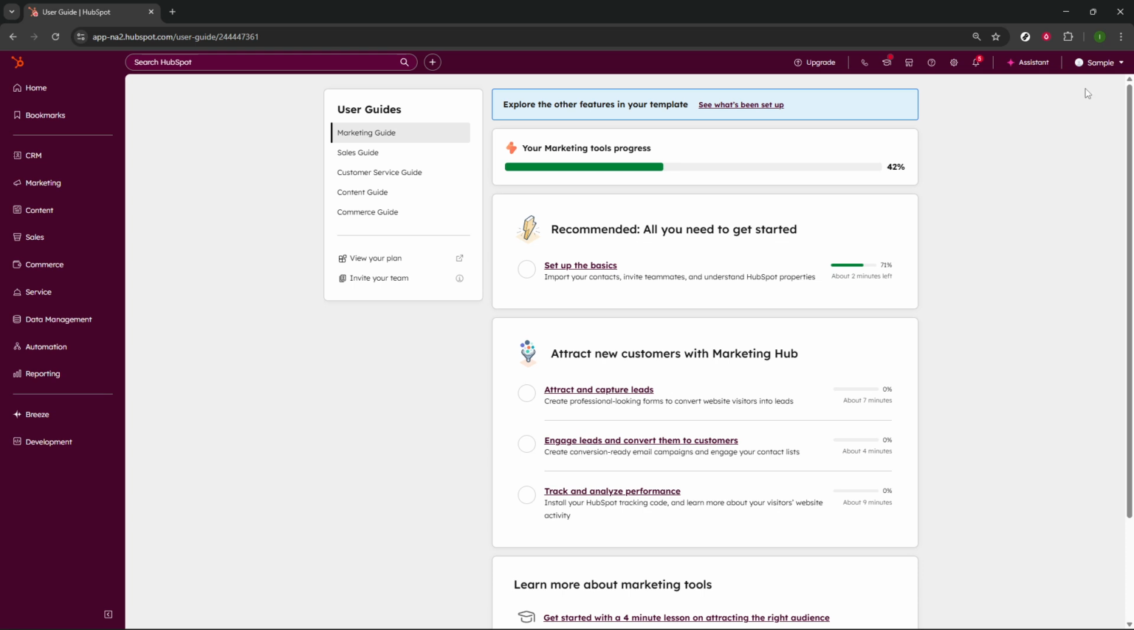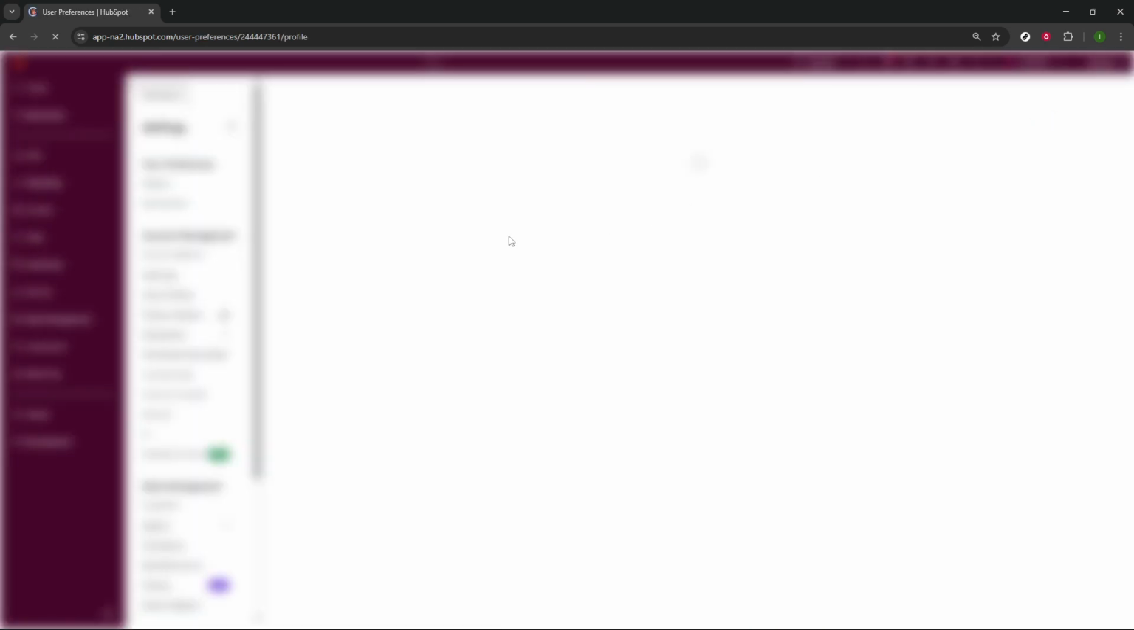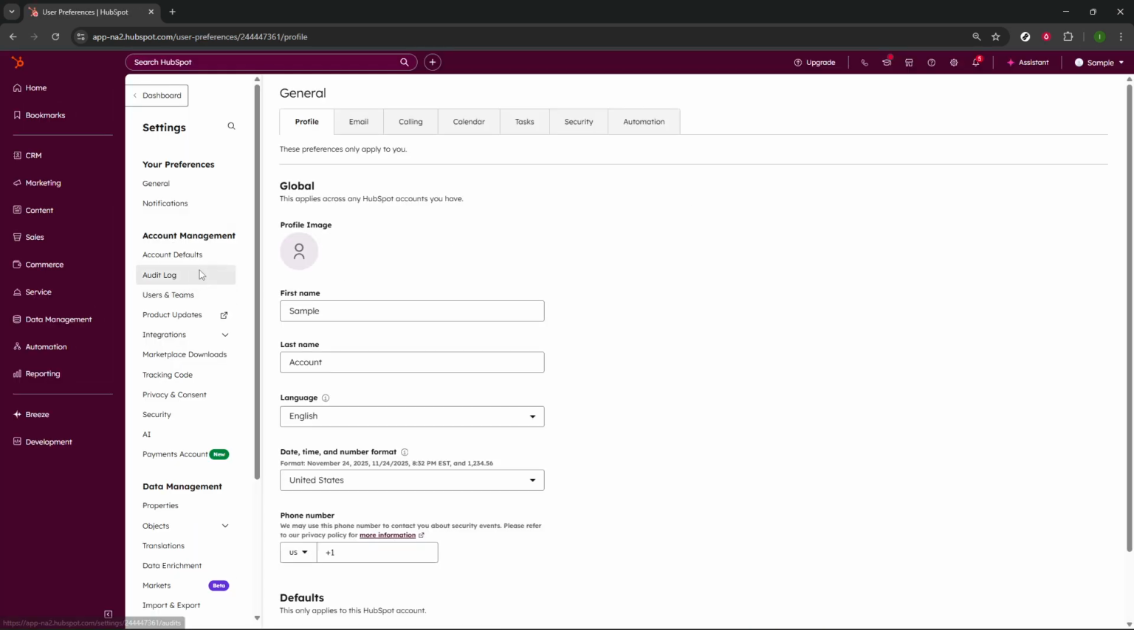Once you're in, look to the top right and click your profile avatar. From the menu that opens, select Profile and Preferences. This takes you to your personal and account settings area, where you can adjust things that apply across your portal.